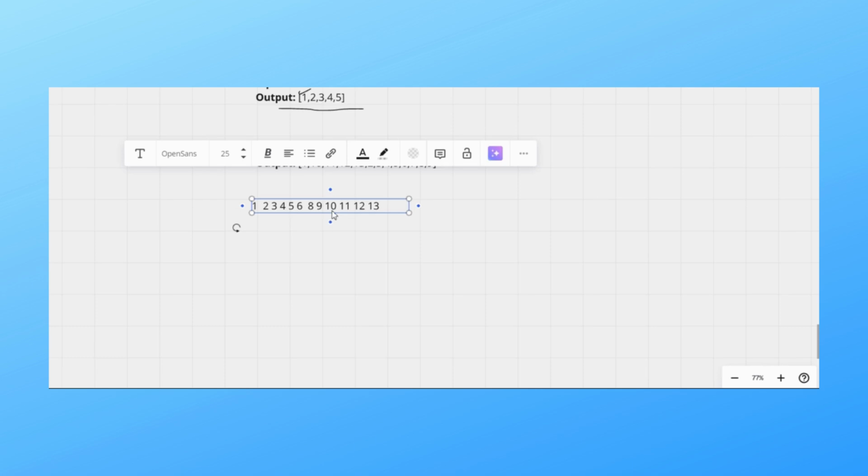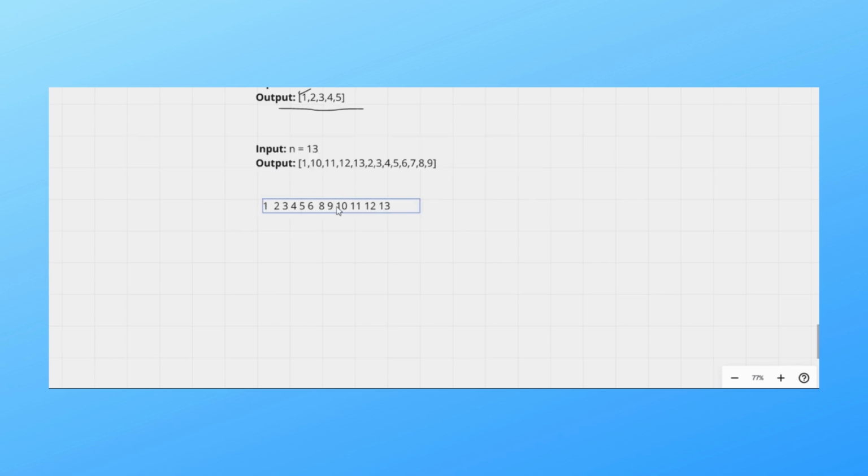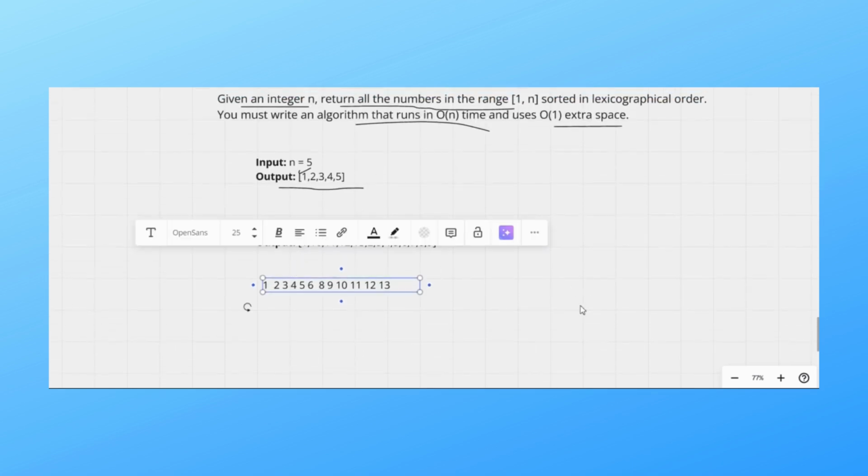What does lexicographical order mean? If a number starts with 1, all the numbers that start with 1 will always come before 2. Like 1 is smaller than 2, that is correct, but 10 is also smaller than 2, and this is lexicographical order. 10 is always smaller than 2, 11 is always smaller than 2, 12 is always smaller than 2, and 13 is always smaller than 2. So we can see the answer here.